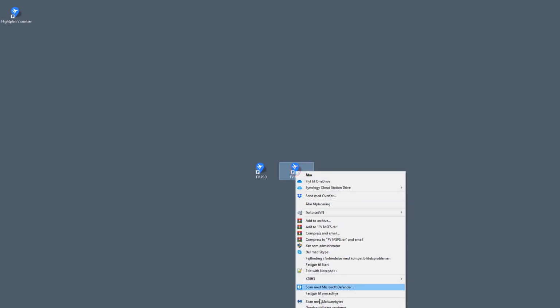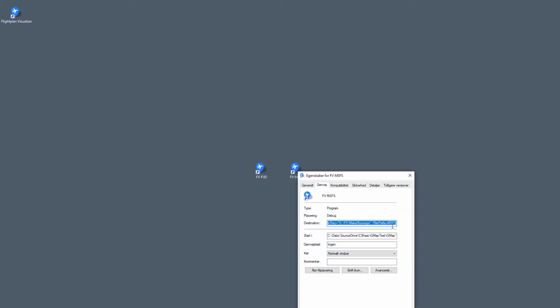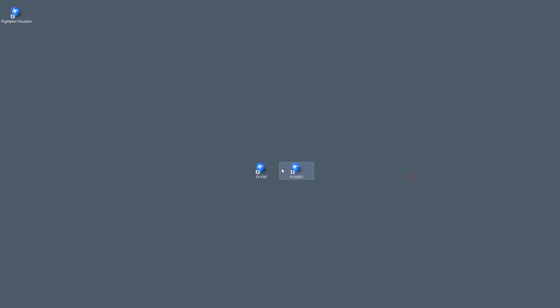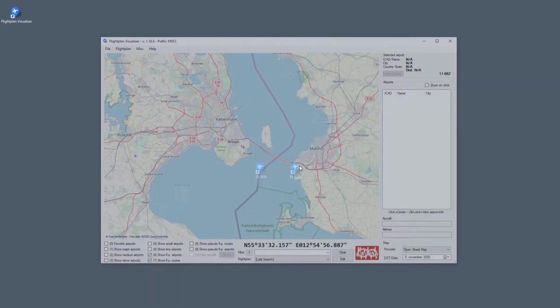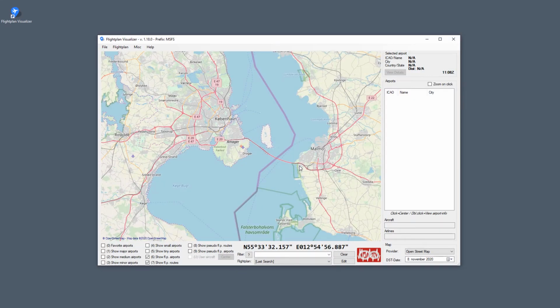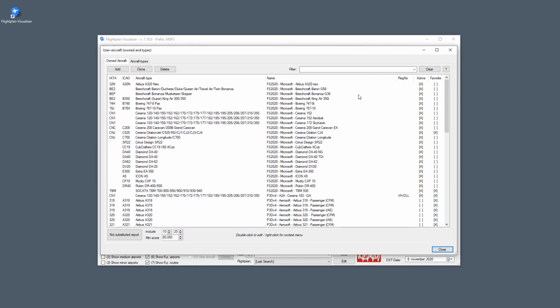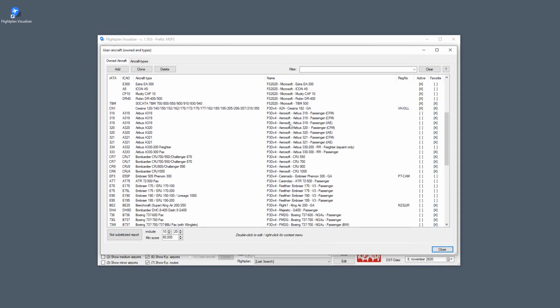So if I start the program again, here you can see we started with the MSFS prefix. Now when I open the program, all aircraft with this prefix are set active. All aircraft that have a different prefix are set inactive. So when I go in here, user aircraft, you see now all my Microsoft Flight Simulator aircraft are active. All my Prepar3D aircraft are inactive.